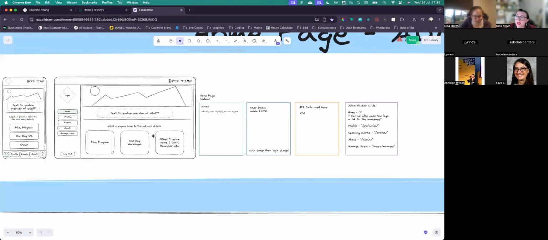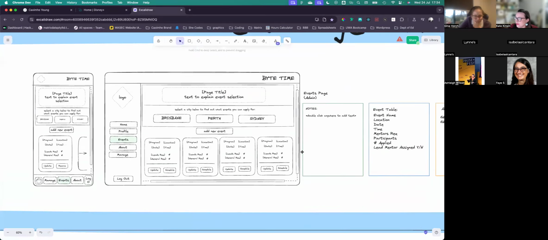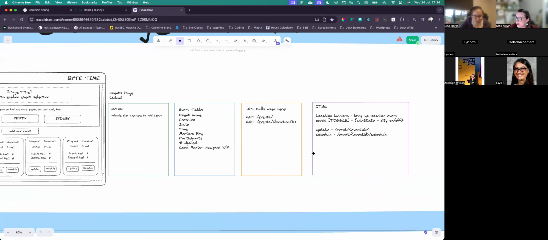This was quite a big project, so it needed a lot more information. So we had general notes, we had user information because there was a login and logout aspect. And then there was API calls, and yeah, we had the call to action. So they vary depending on what's going on. So we had our database side of things. So this is quite a big project, so don't get freaked out. It's a lot bigger than you need to be considering right now.